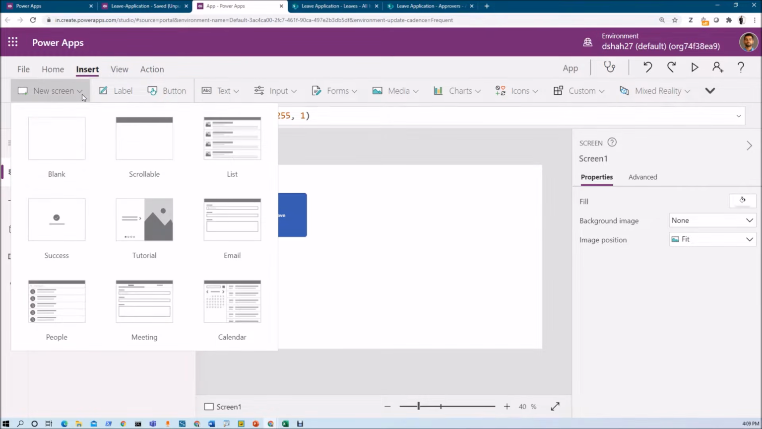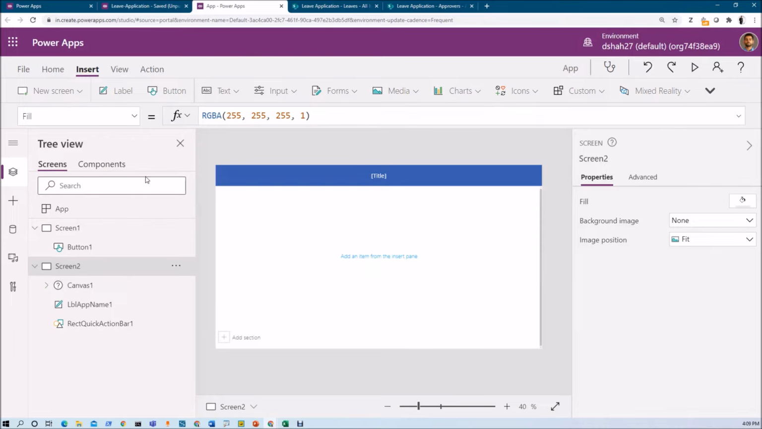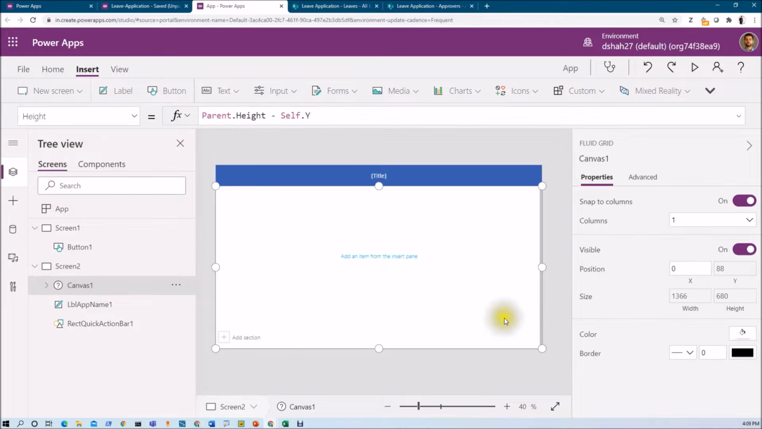From new screen, there are different types of screens available. You just need to use the scrollable screen. The reason is that the scrollable screen provides us the functionality to add different sections on our screen, right? Now this scrollable screen has been added over here. Now let's add our form inside this particular scrollable canvas.